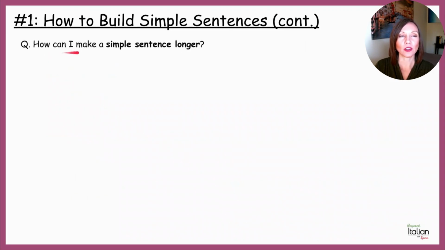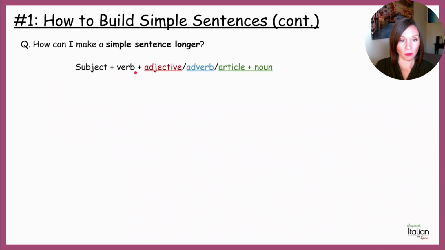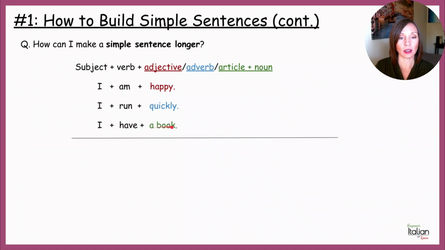Okay, so how can you make a sentence longer? So we have our subject and verb, once again, and then you can add on things like an adjective, an adverb, and then an article, a noun. For example, I am, as before, and then you add on happy, okay, add the adjective happy. Or you could say I run quickly, okay, we're adding on an adverb here to our subject and verb. Or I have a book. So you don't always need the article, but in this case you do, so I have, article, noun, a book.